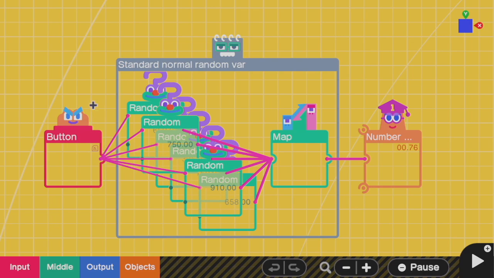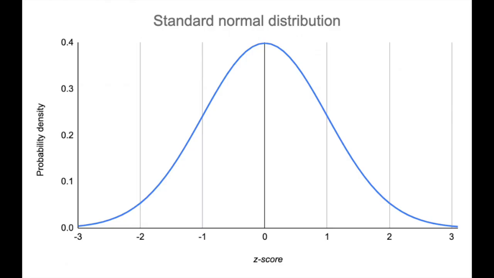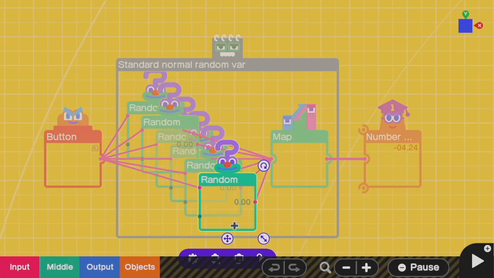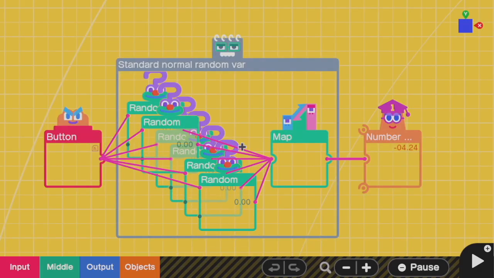Let's say that every time I press ZL, I want the game to give me a standard normal random variable. This is a variable that's on a bell curve. So here I have 6 RNG nodons that go from 0 to 1000. And all 6 sum into this one map nodon. By central limit theorem, this is going to quickly approach a normal distribution, and you can check that.